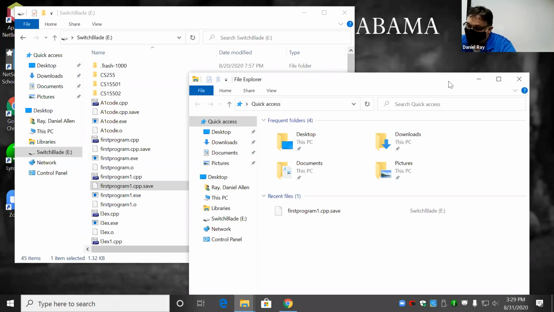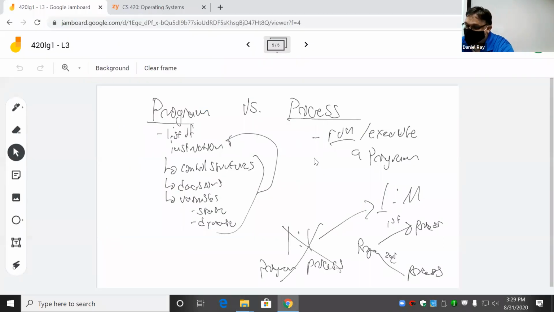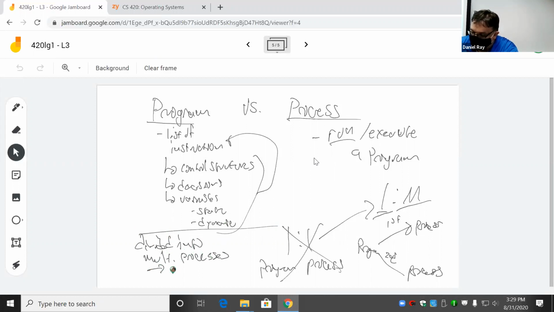The other thing about programs and processes is that I said one program leads to many processes. And I said that because every time you run the program, you might have multiple processes. But in fact, it's one level deeper than that, because programs can be divided into multiple processes, each of which calculates a different thing.